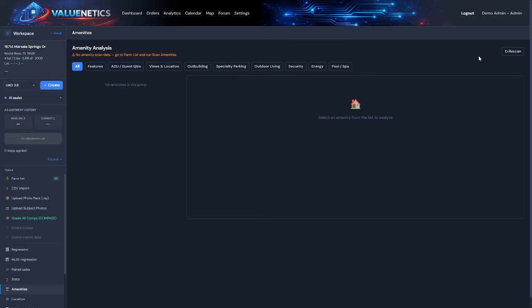This is your amenities. If we click the scan button, it will go ahead and look at all your public and private remarks from your CSV that you've uploaded, and it'll pull out. A lot of times in the remarks, you'll see something like solar panels or pool or an ADU or outbuilding, things like that. Basically, it just pulls all that data for you, and then obviously you can just go through and it'll give you the MLS number. You go check it, make sure it's actually there.